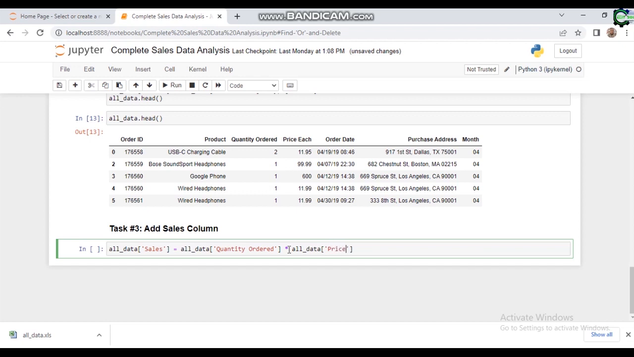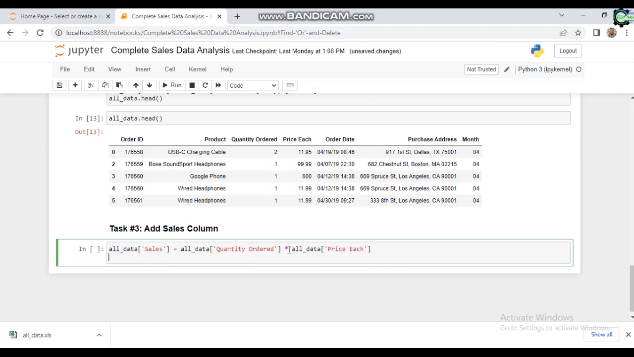Okay, so when we times these two now, what we have to do, we just have to print it out. So we now say all data dot head. So let's see what we have and run it.